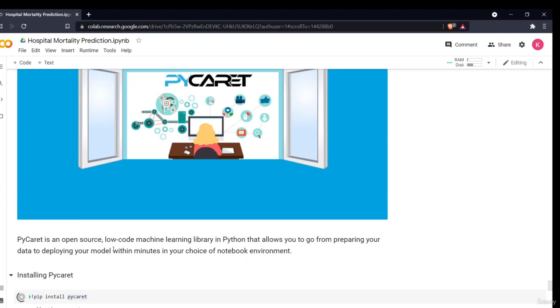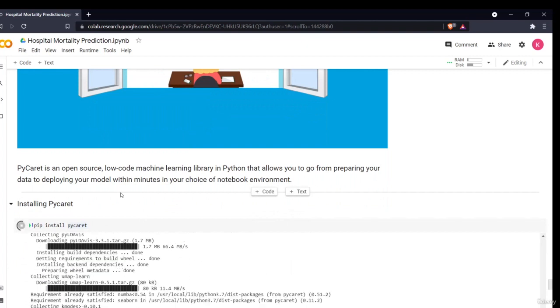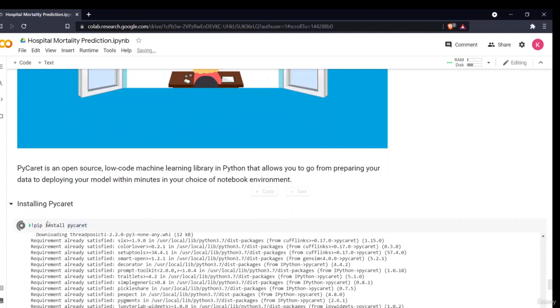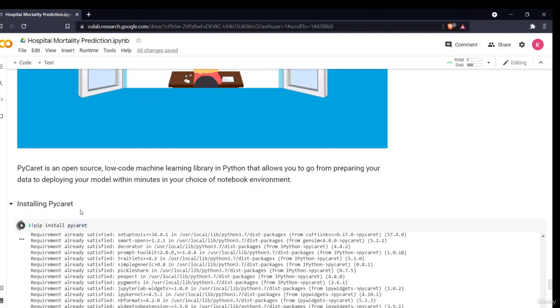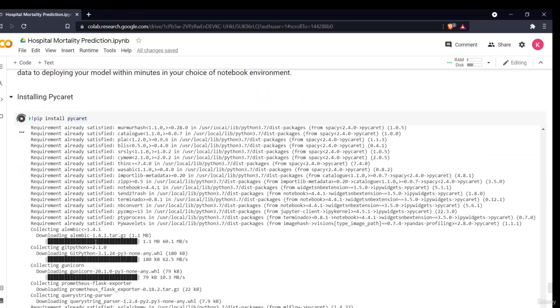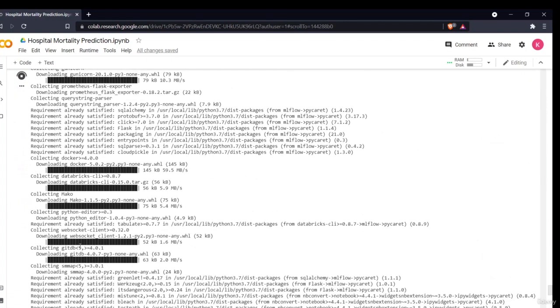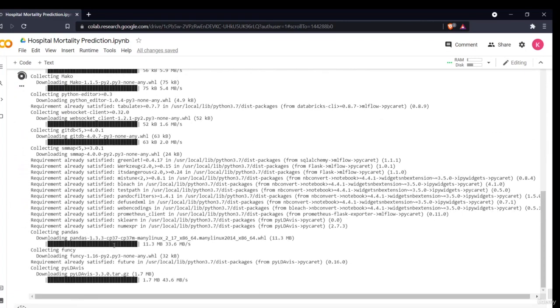The very first thing you have to do is install PyCaret. If you are using your local environment, Jupyter, or Google Colab, you can install it right in your notebook using the command pip install pycaret with the exclamation mark. I have already installed it, which is why it is saying requirement already satisfied.